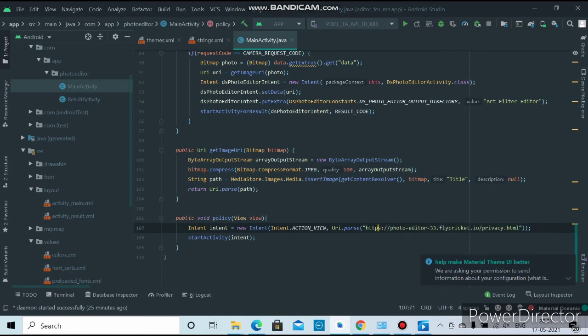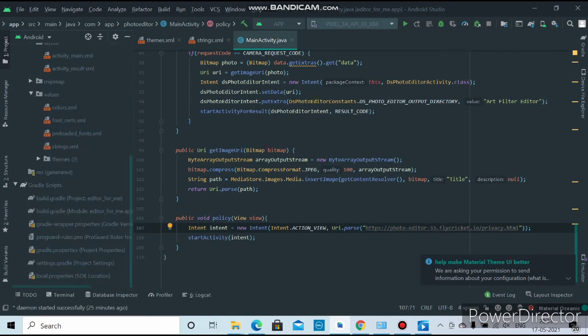You can publish this in Play Store, and you can earn money. Like, you can do whatever with this source code.